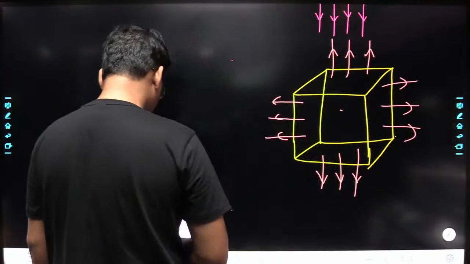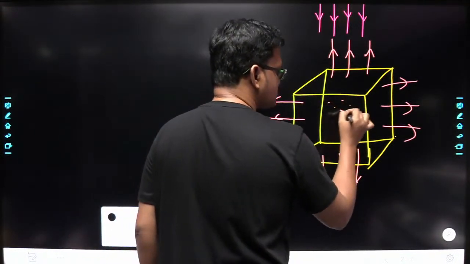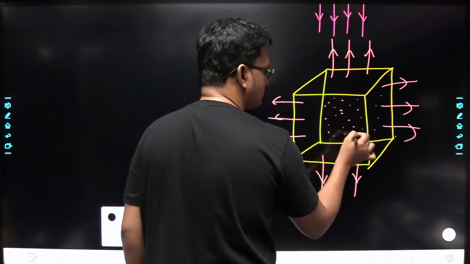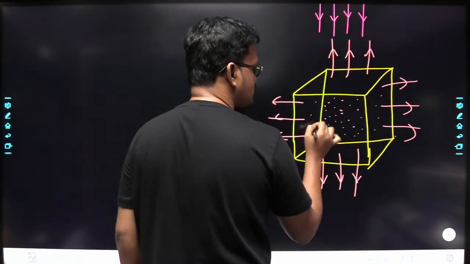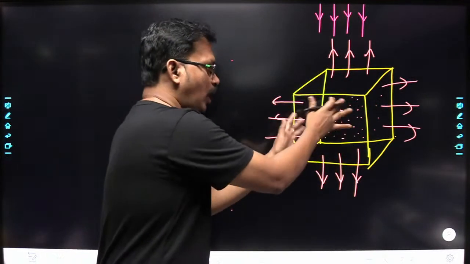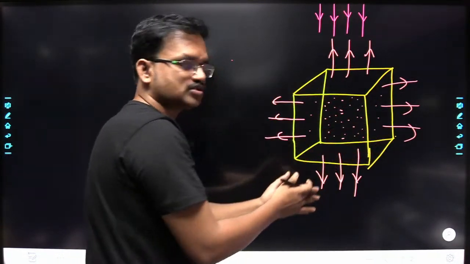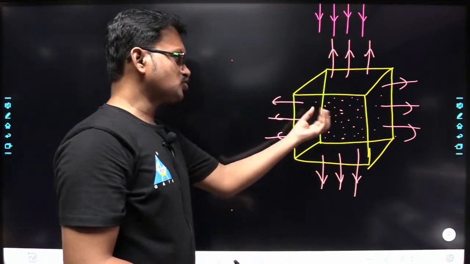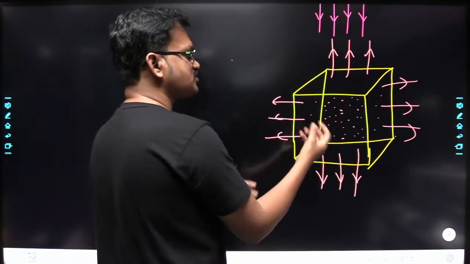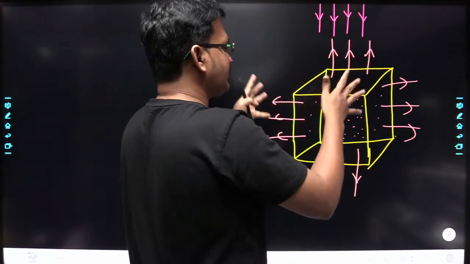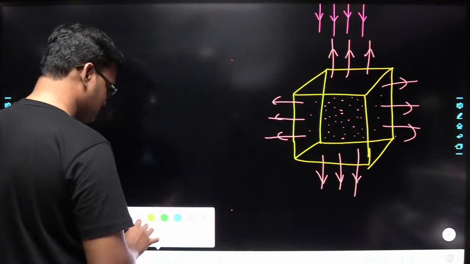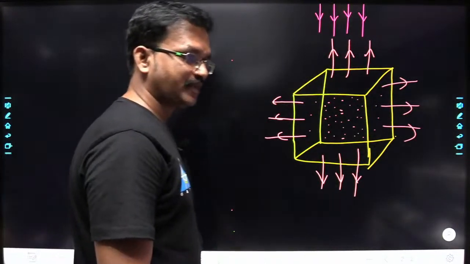Now let us assume you have sources distributed throughout this volume. You have many sources within the volume enclosed by this closed surface. Each source is producing some vector field, yes or no? So all these sources are producing some vector field, and the resultant vector field is leaving the closed surface, right? I hope whatever I am explaining is clear.